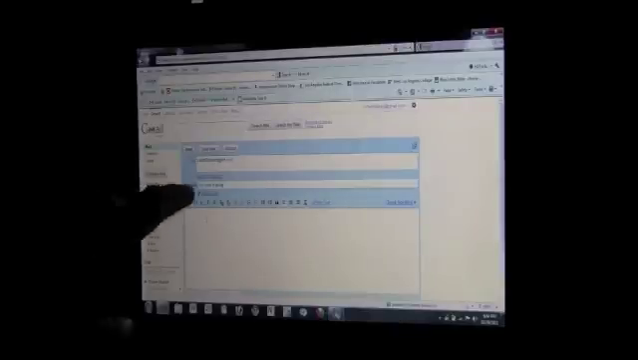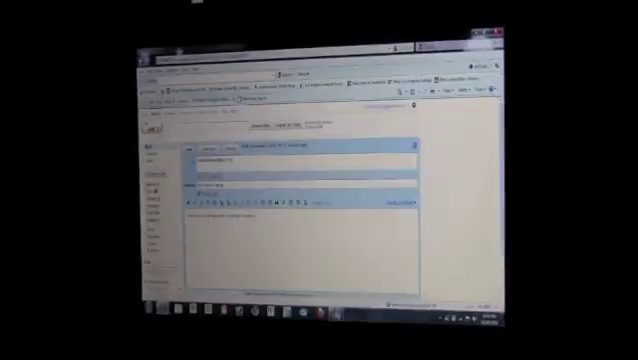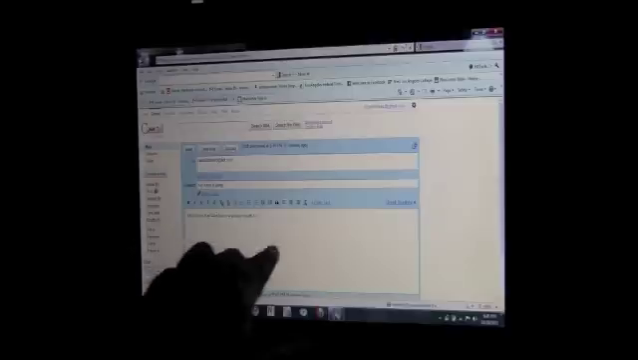Okay, so once you put a subject right here, we're going to come down to this big white box right here. This is the body where you type your message of your email. Okay, so I'm going to type, hey, it's me. How have you been? Typing's kind of bad. Long time no talk to. So you can type whatever you want. Your email doesn't have to be long. Type whatever message you want to say to them.